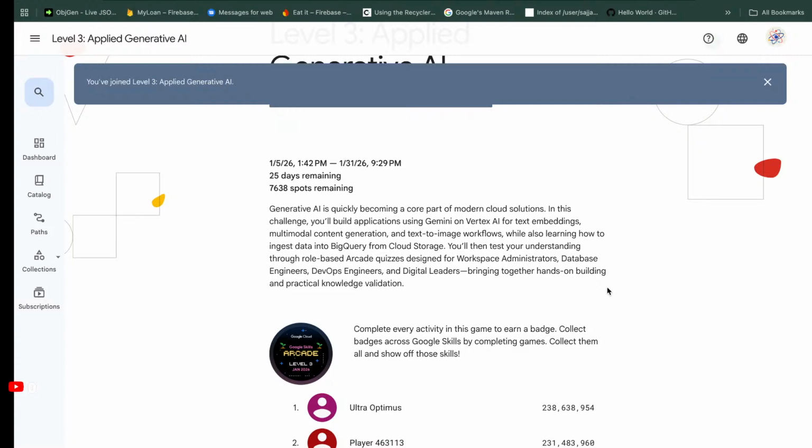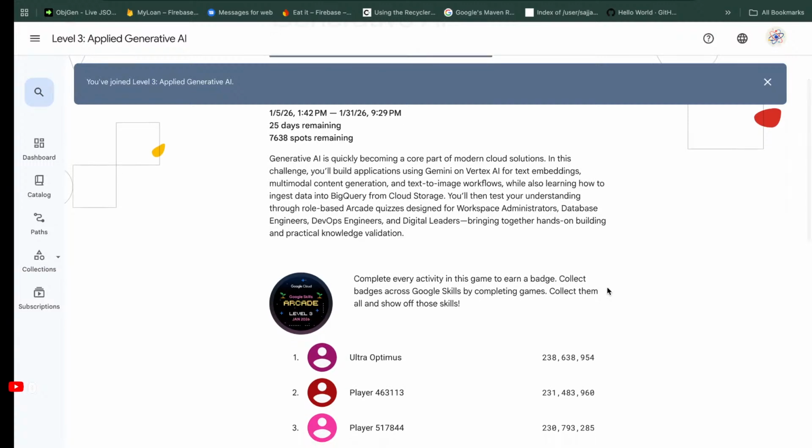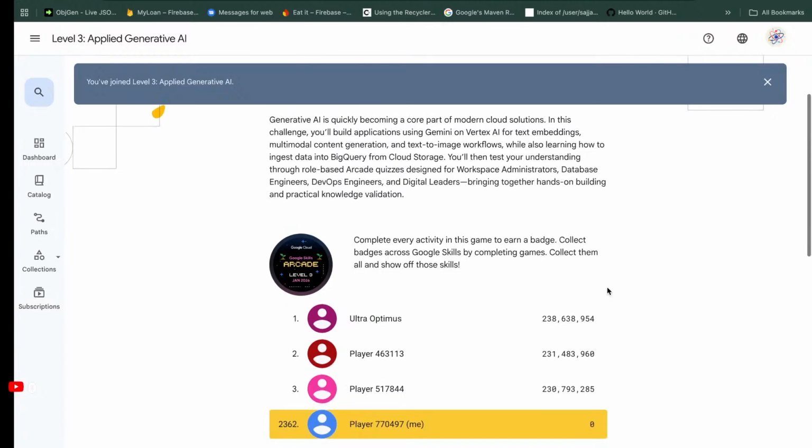Generative AI is quickly becoming a core part of modern cloud solutions. In this challenge, you will build applications using Gemini on Vertex AI for text embedding, multimodal content generation, and text to image workflow. While you are learning how to ingest data into BigQuery from Cloud Storage, you will then test your understanding in a role-based arcade quiz designed for workspace administrators, database engineers, DevOps engineers, and digital leaders, bringing together hands-on building and practical knowledge.